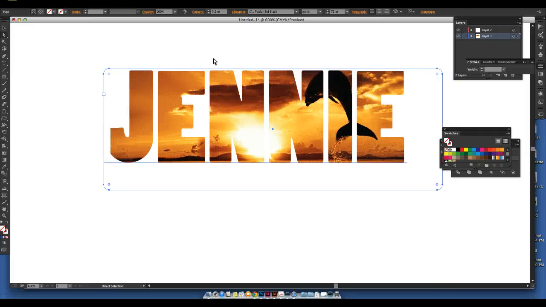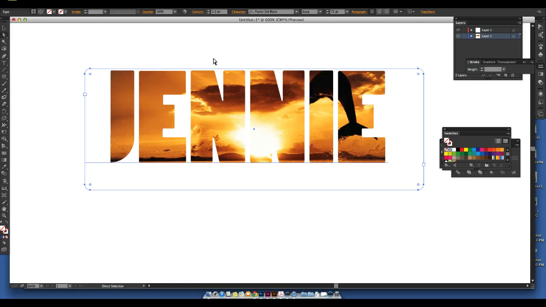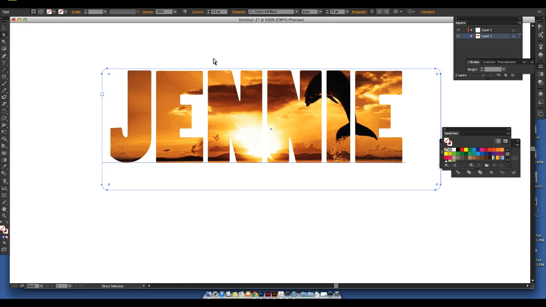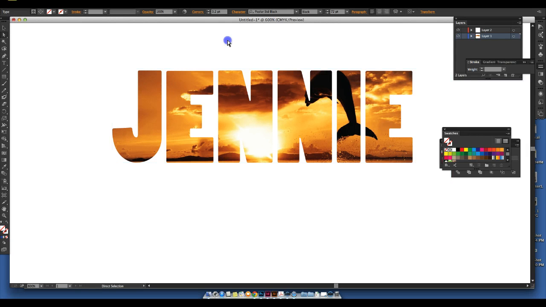If I go too far to one side, see how my J is getting cut off? Because I've run out of image to show through, and it's just showing, you know, window on white background, which is nothing. So those are your options for playing around with your name.